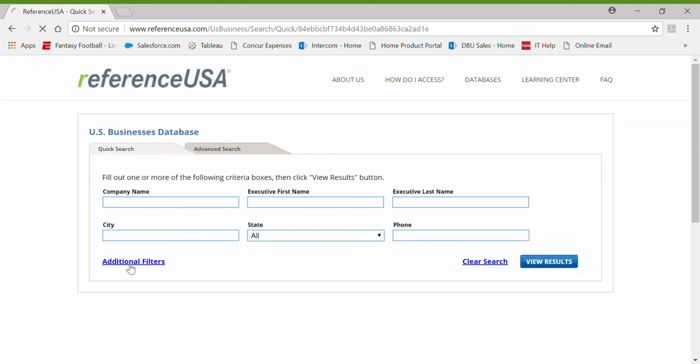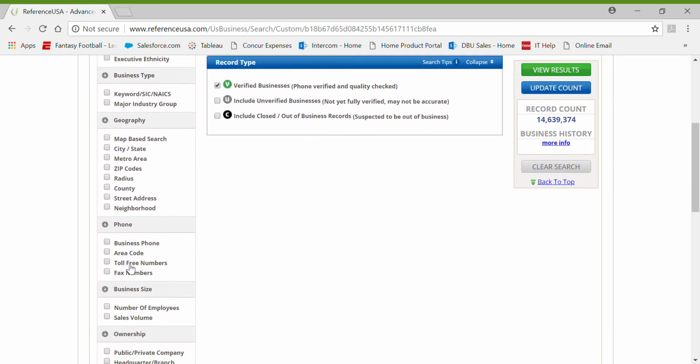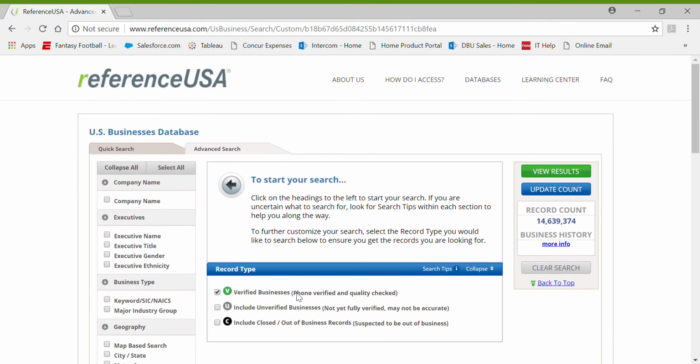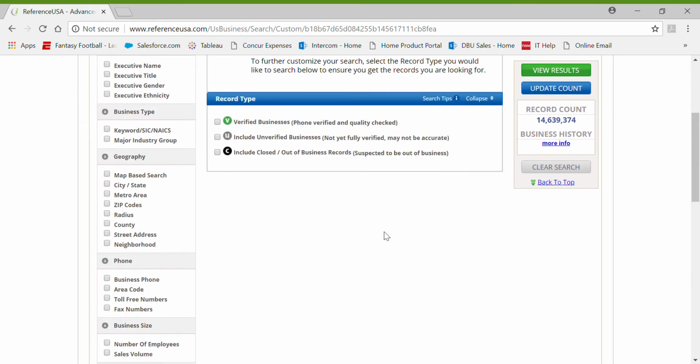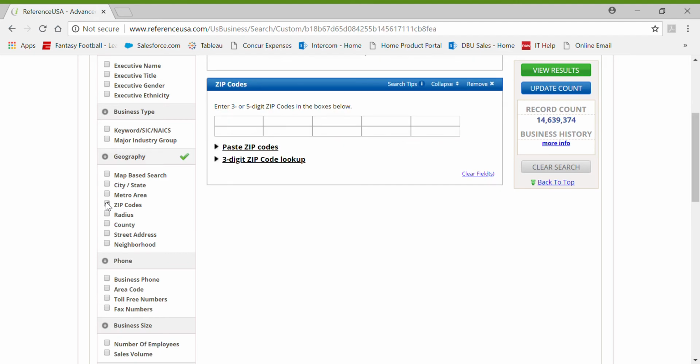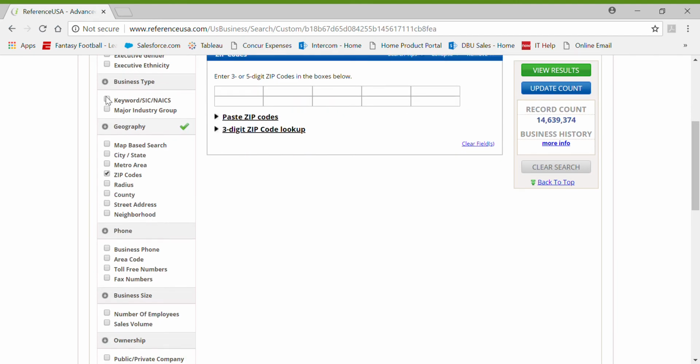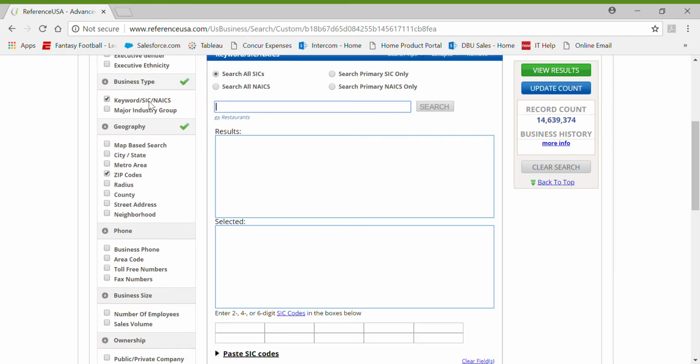Make sure you hit this additional filters tab, and immediately it's going to give you many different ways to search. First things first, it's always pre-clicked, but just in case, make sure you have verified businesses chosen. You'll see here we have over 14 million businesses we have access to. We can search via zip code, which is one of my favorite ways to search, and then we can search via industry code, which in most cases is either going to be a SIC or NAICS code.